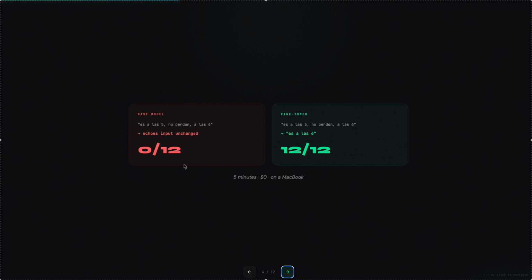and it was horrible at this task. We tried with tons of different prompts, and it basically either gave us the same output, so it just echoed the input, or it rewrote it very creatively, which wasn't what we wanted either. After doing this fine-tuning process, we ended up with 12 out of 12 in our really small evaluation, so the model was really good at performing the task that we wanted it to perform.